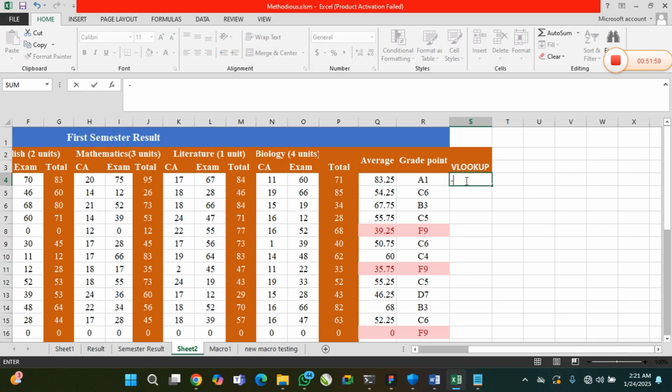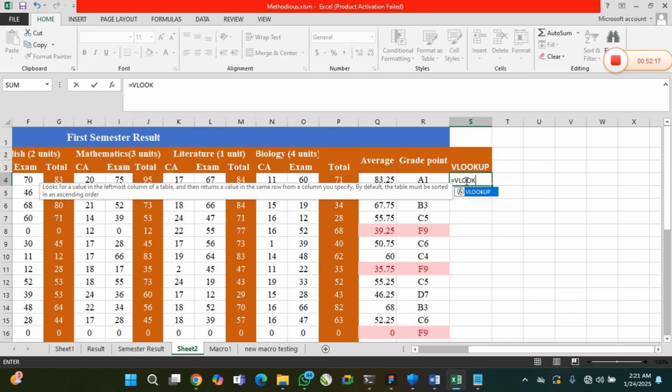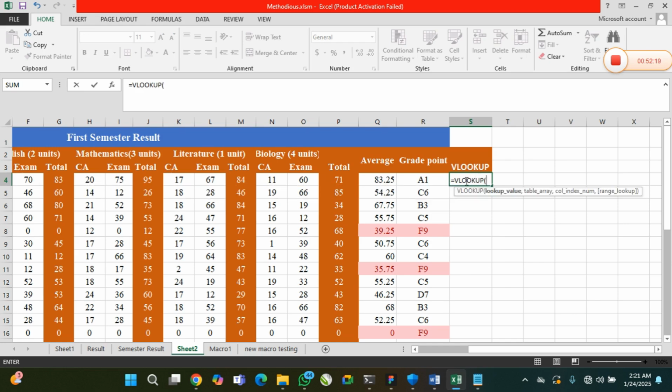I'll just say equal to VLOOKUP. Okay, it's already there. Just click to complete. The first thing it takes is the value I want to look up. Let's say 60. Comma. Now this is the table or array I want to look up, and then this is the column index number, and I can also have the range if I want to.